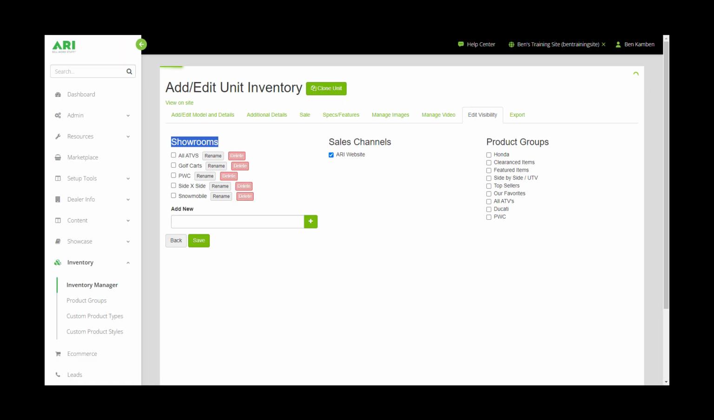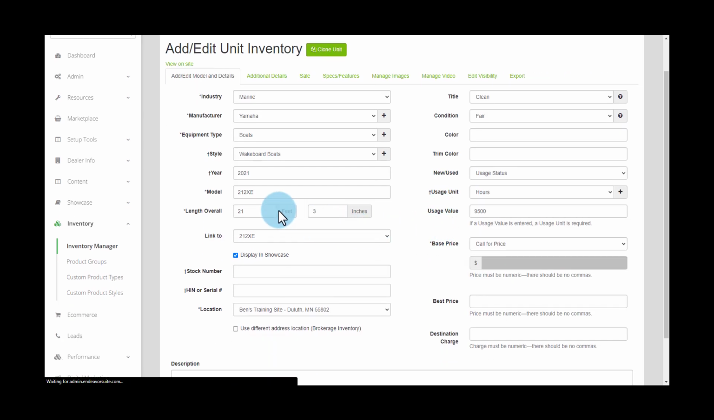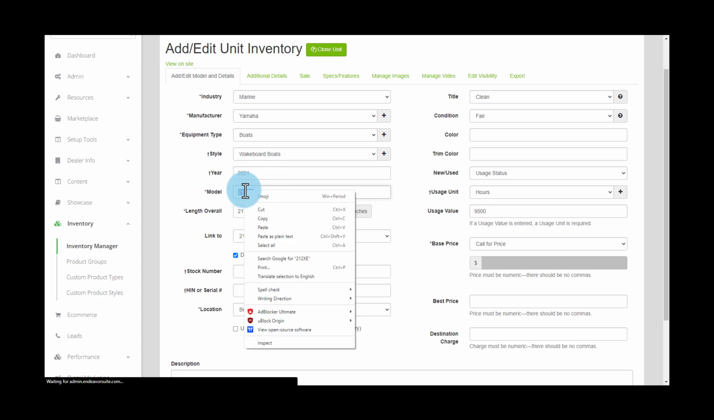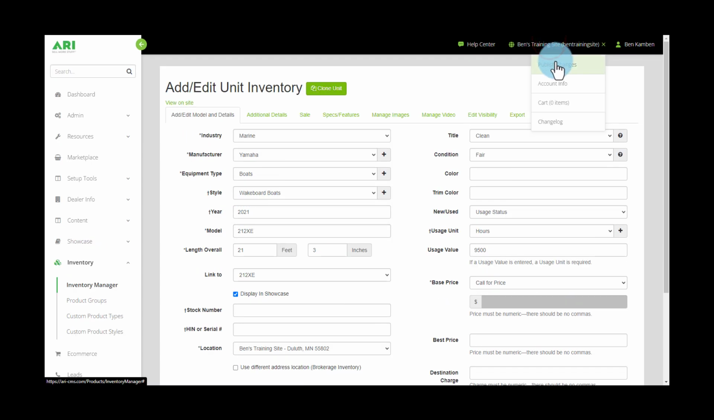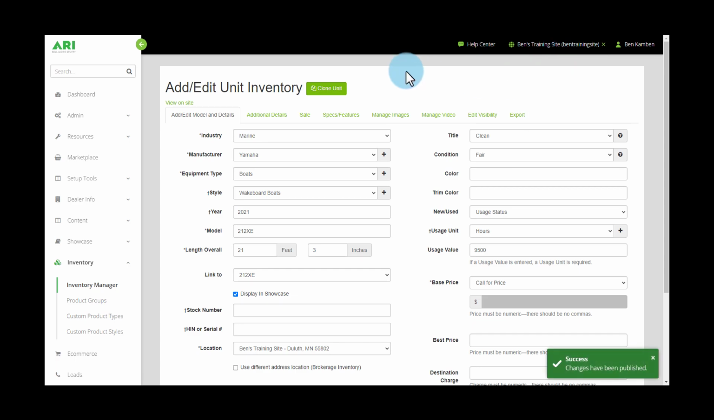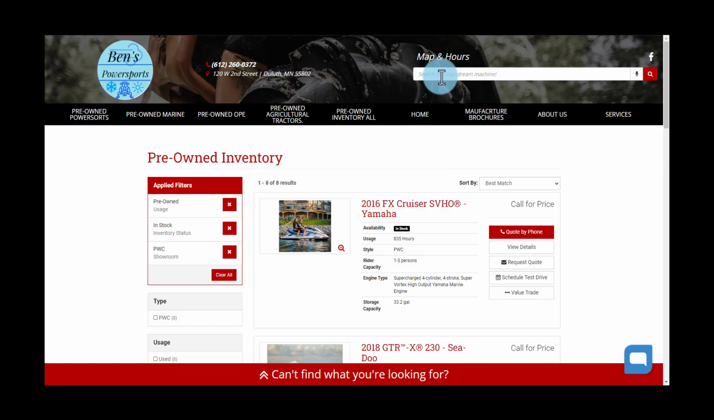We'll jump back to our editor. We'll hit save one more time. This will lead us back to the first page of the inventory manager. Now I'll go ahead and highlight, right-click, and copy that model information. We'll publish this unit over to the site, and once that goes through and publishes, we'll jump over to our website, jump into our search bar, and paste that in.